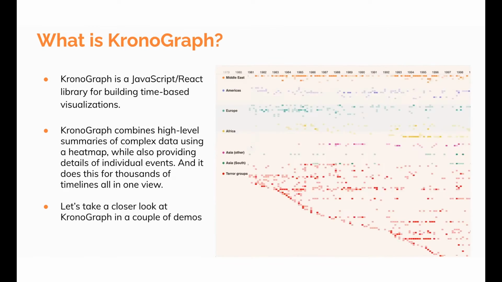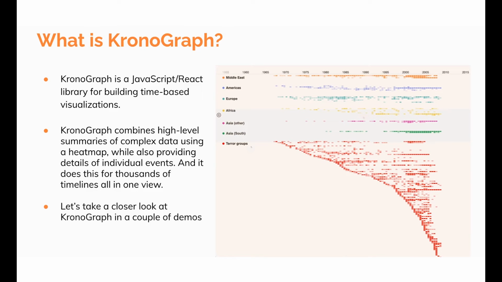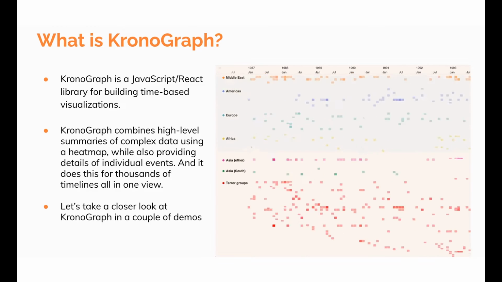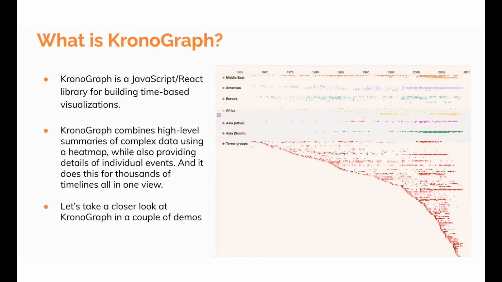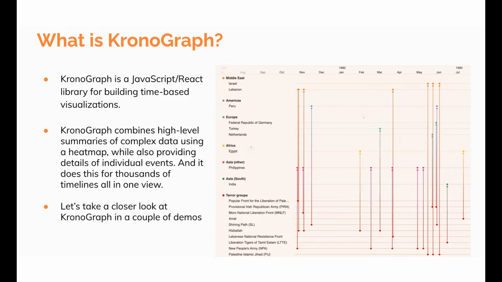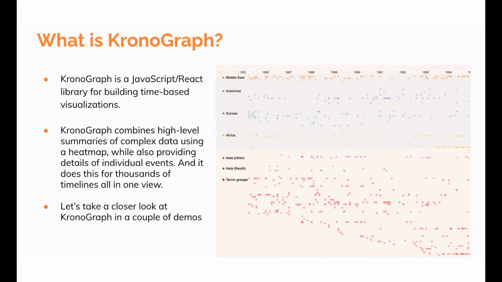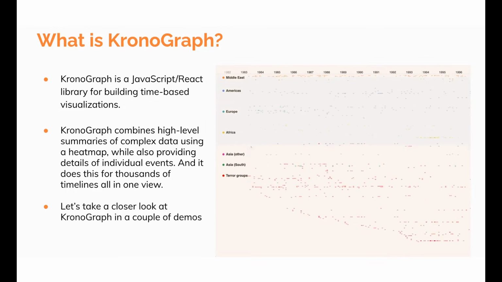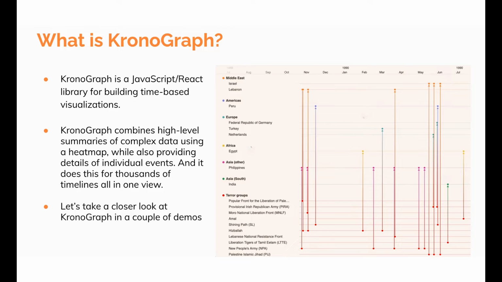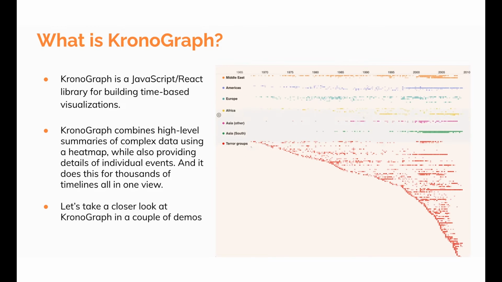So let's get started. What is KronoGraph? KronoGraph is a timeline visualization software development kit, an SDK for JavaScript and React developers. Developers use the KronoGraph SDK to quickly and easily build powerful timeline applications, roll them into their investigative tools and workflows, and deploy them anywhere. KronoGraph is unique. There is no other application quite like it on the market. It's the first developer toolkit for building browser-based interactive timeline visualizations.